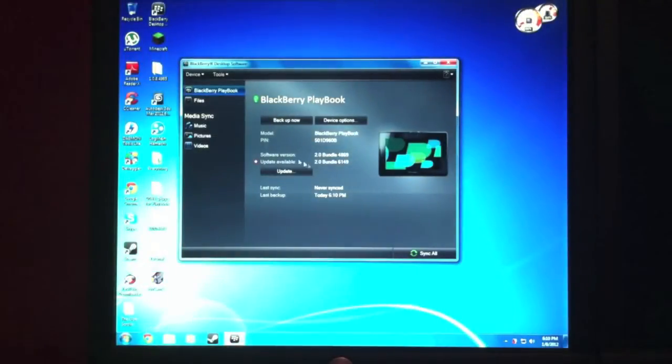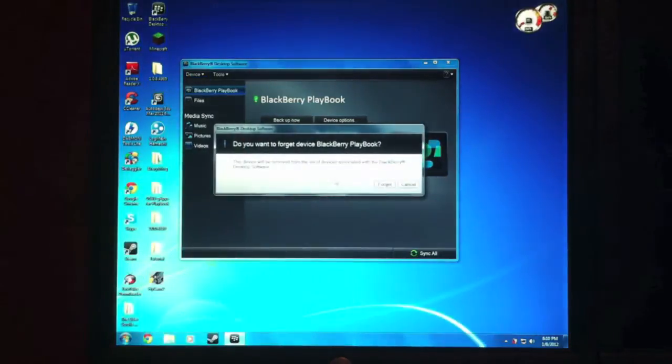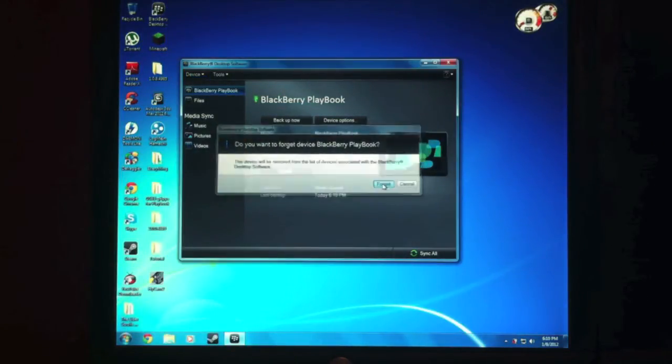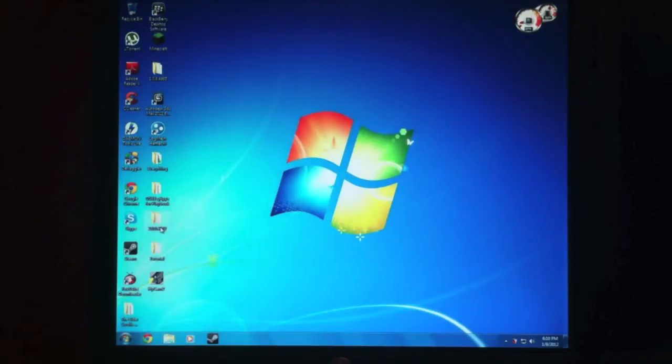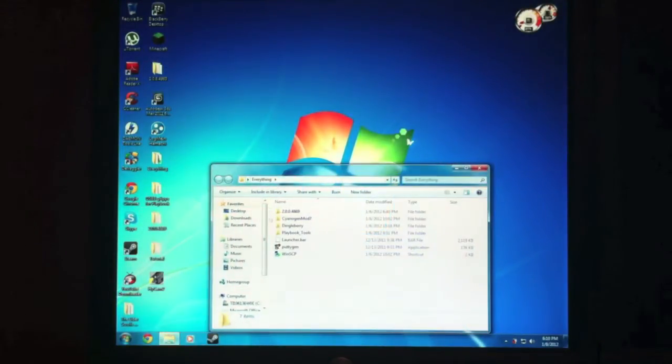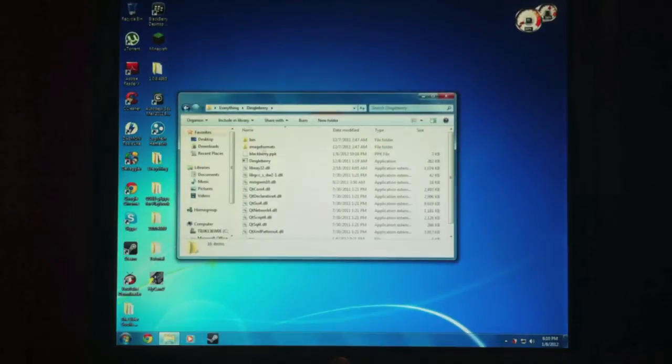Click close. And this is the step everyone forgets. After it says close, go to device, forget device. Click forget. Exit out of Blackberry Desktop software. And in the description, I will have a link to Dingleberry 2.11.